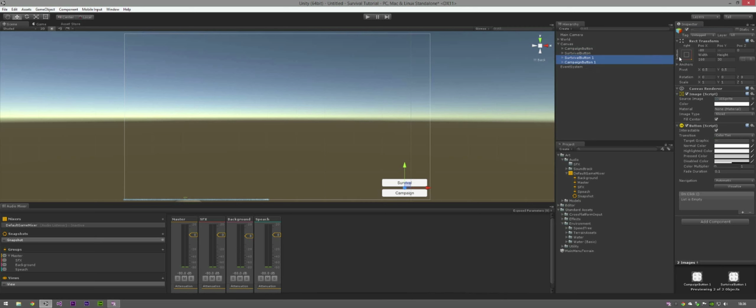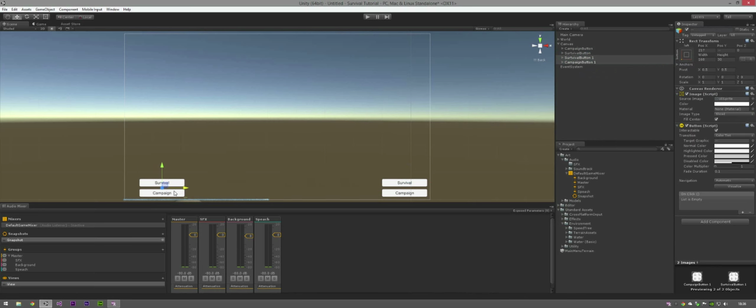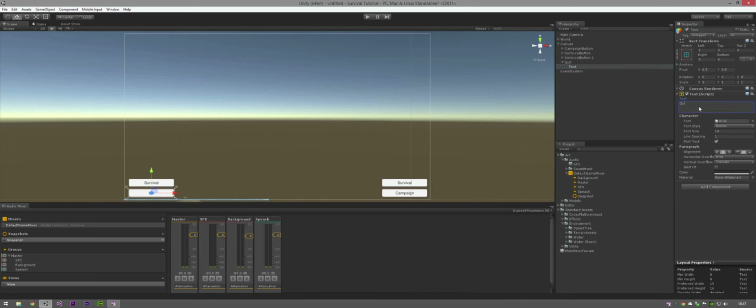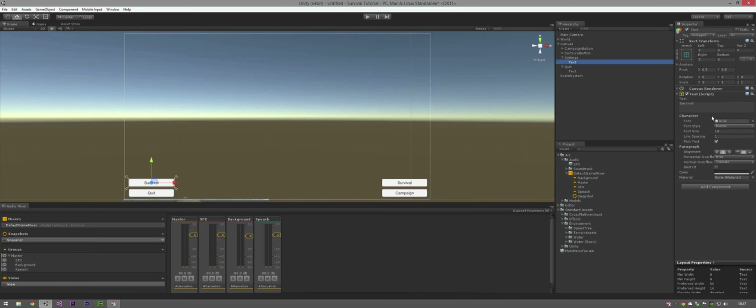Duplicate both of them. Set the anchor points to be the bottom left, and then just drag it all the way across to the left, where it says campaign button 1. Rename that to quit. And do the same for the text. So quit. Rename the other survival button to settings. And do the same for the text in the button. But make sure you don't press enter, otherwise it will also register in the actual text box.